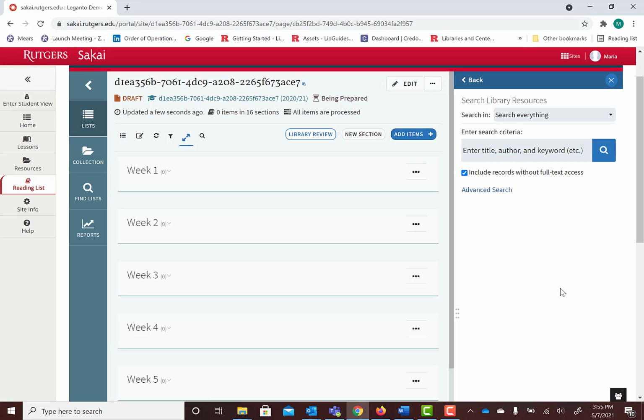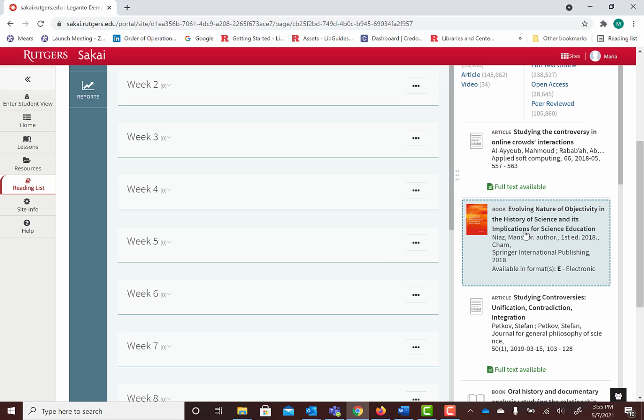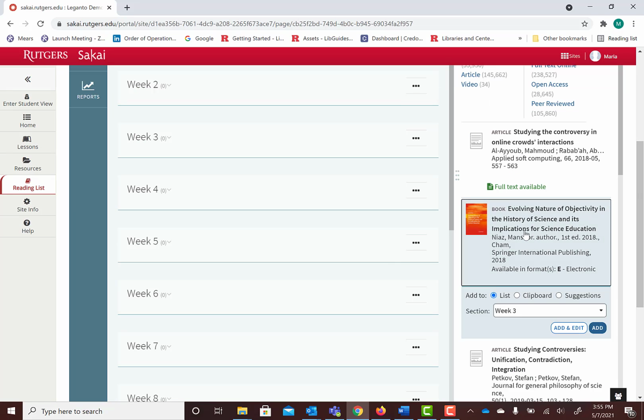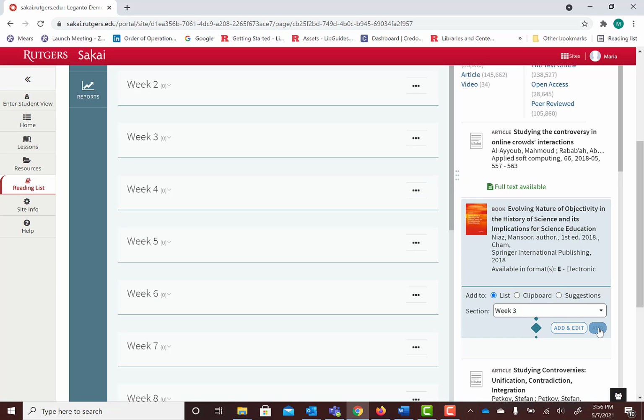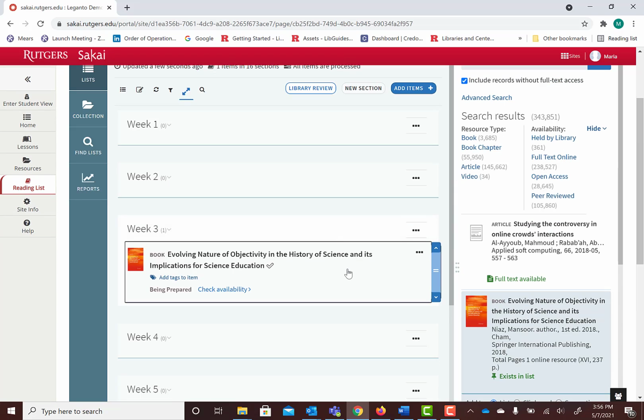A search box opens. Enter the search criteria and hit Enter. Click on the citation, then click Add. The citation appears in the section.